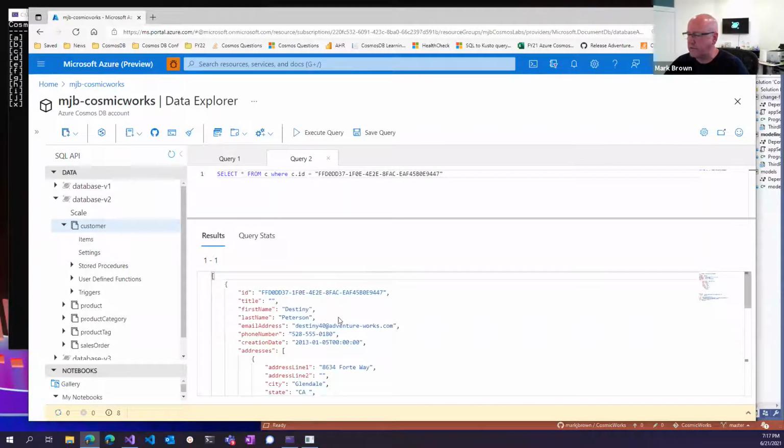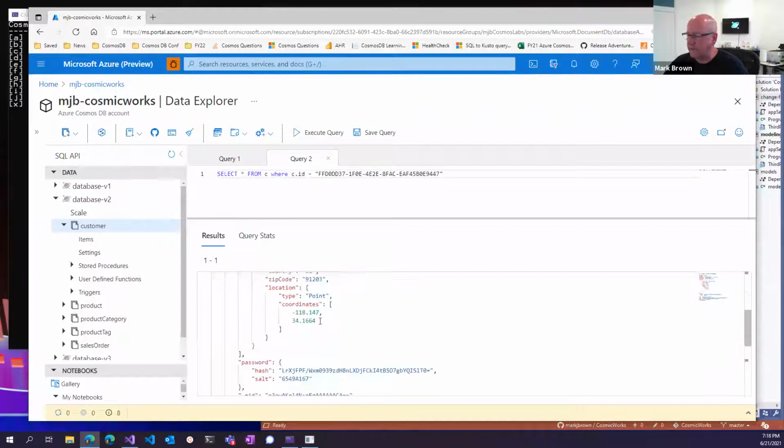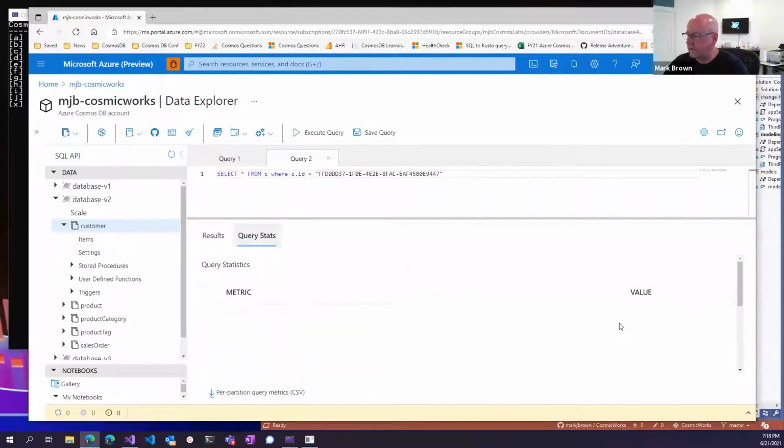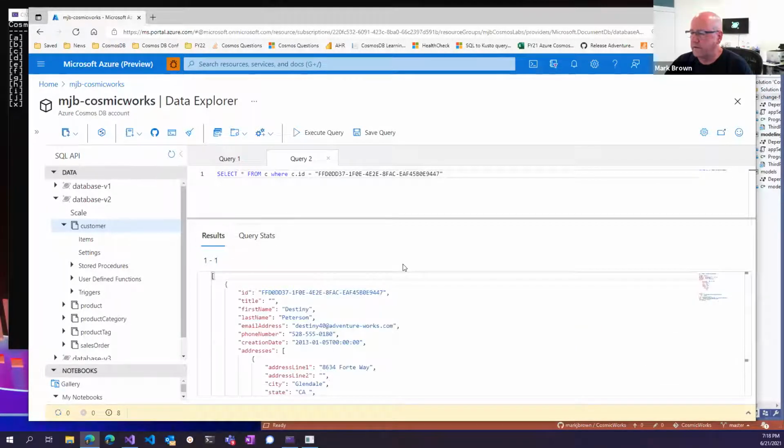And here you can see I've got my new customer object. Here's my customer header there, and I've got my address embedded in there with the location type as well embedded. And then there's my password. And I got it in a single request. And my query stats, just 2.83 RU. So the cost of the very first query we ran, minus the other 15 RU, and all done in a single request. So from a performance, from a cost standpoint, this is going to be less expensive for you.